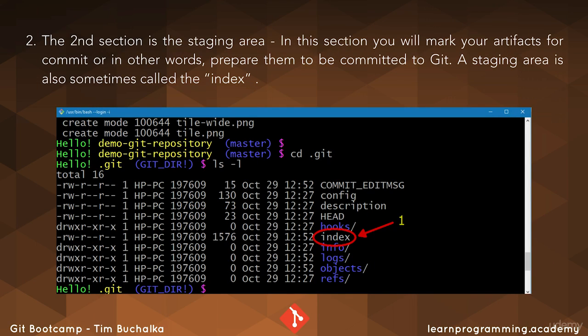So moving on to the second section of the Git workflow, and that's the staging area. In this section, you will mark your artifacts for commit, or another way of putting it, you prepare your files to be committed to Git, or your artifacts to be committed to Git. Now the staging area is sometimes called the index.